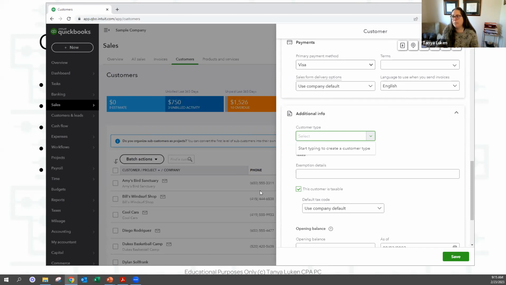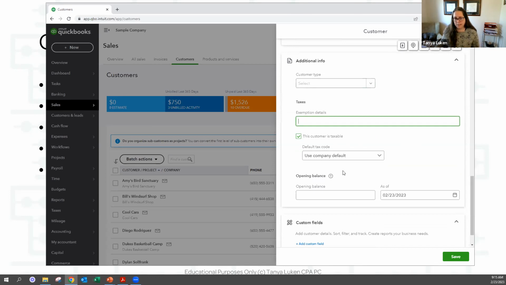So you could set up customer types within QuickBooks for retail, wholesale, and distributor. So if you have people that have like 10% off list or 25% off retail or whatever, you could create all of those things here. And then if they're exempt from sales tax, this is part of the sales tax setup.